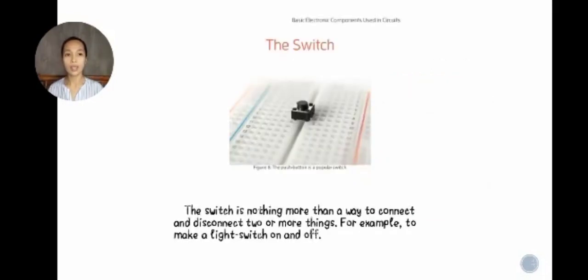The switch. The switch is nothing more than a way to connect and disconnect two or more things. For example, to make a light switch on and off.